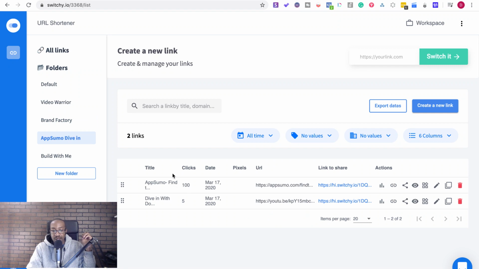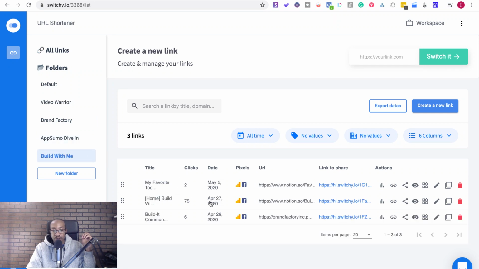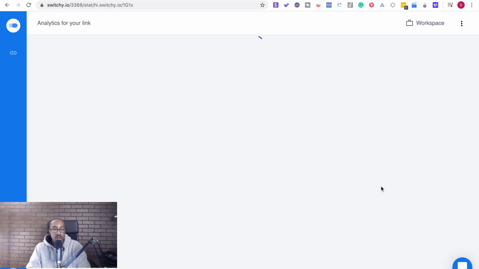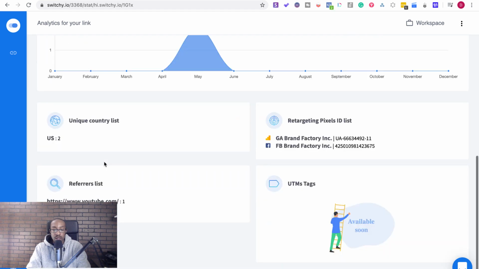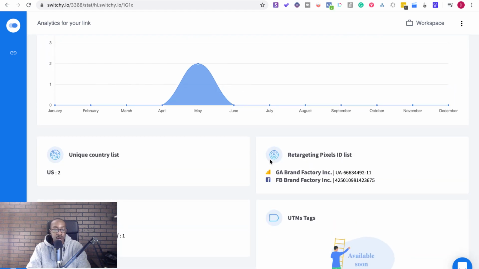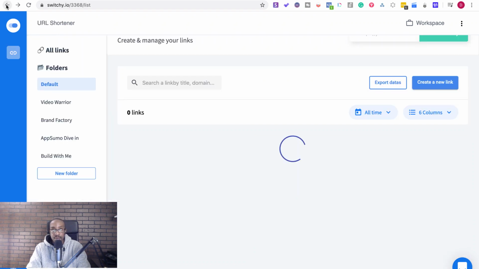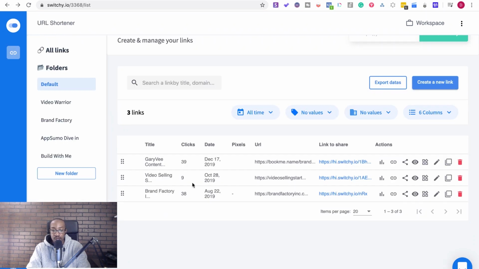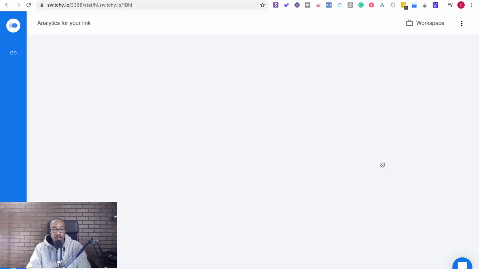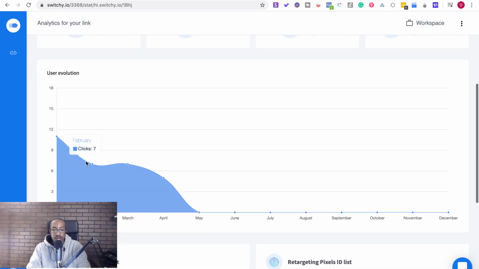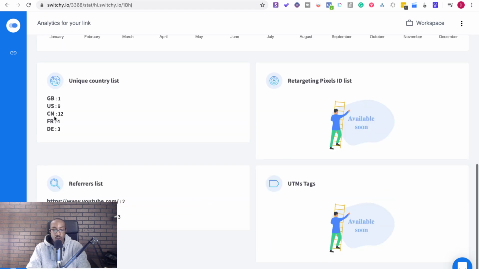So right here, I can see that there have been 100 clicks over here, 75 clicks, 2 clicks over here. And now it's showing me what's happening. And then I can go deeper into the stats, see how I can perform better, what country is doing the most, et cetera, right? And here's my tracking code if I want to use it. So right here, this is the GaryVee content model 2.0, 39 clicks. It's telling me when I started using it, what country is primarily using that, and all that kind of good stuff.